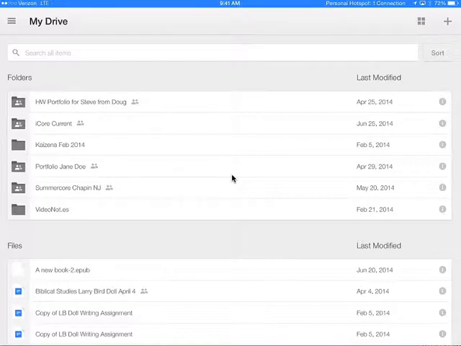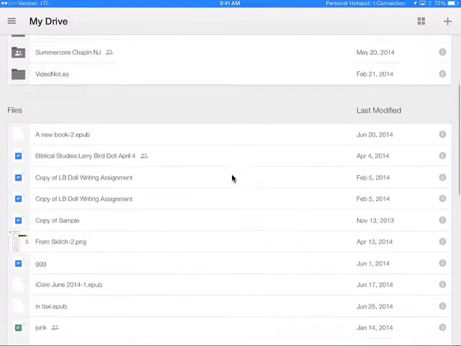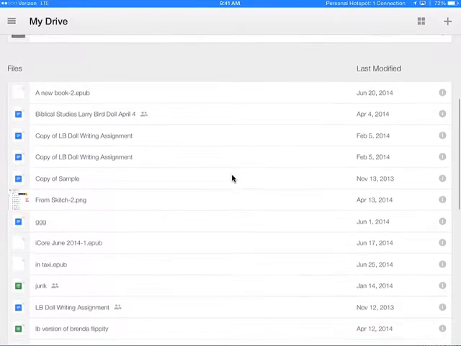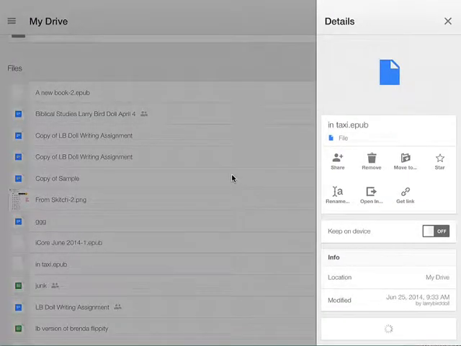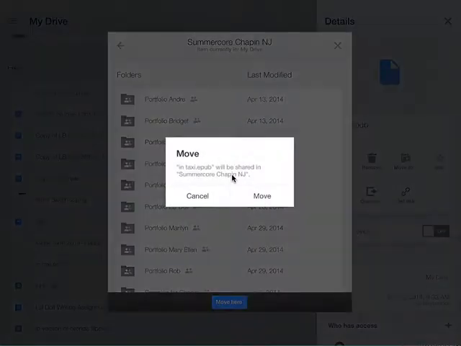So now I can do what I wanted to do. If I go to my Drive and find that file, right? And I believe that file is in iCore Current now. And that file had a name of taxi cab. Here it is towards the bottom. I can click the I on taxi.epub, and I can move to, and I can put it in any of the folders that I own. And these are folders that I not necessarily created, but they're in my Drive. So if I want to put it in homework for Steve from Doug, or I want to put it in SummerCore Chapin NJ, I just choose move here.